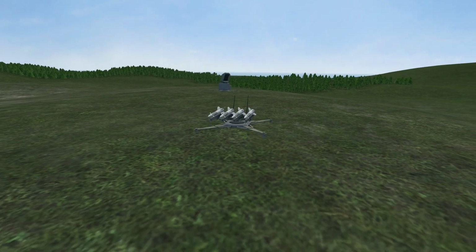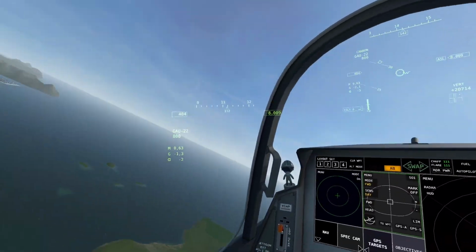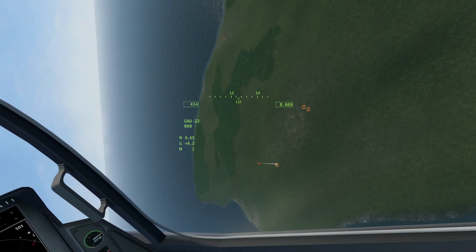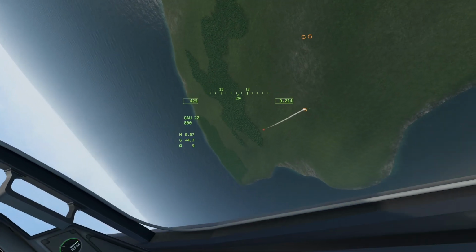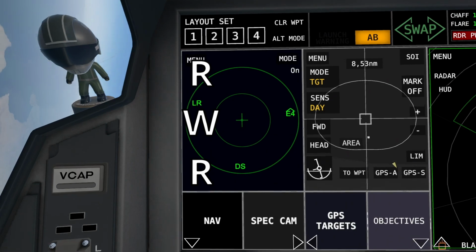To make any further decisions, we must know what we're even up against. For this, we must use one of the most important weapon systems that all aircraft have. And you've probably also been wondering, what is that beeping? The radar warning receiver and missile warning system.